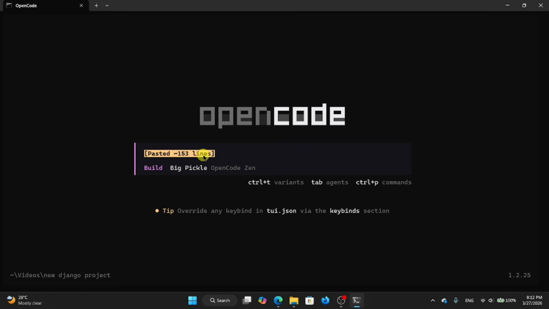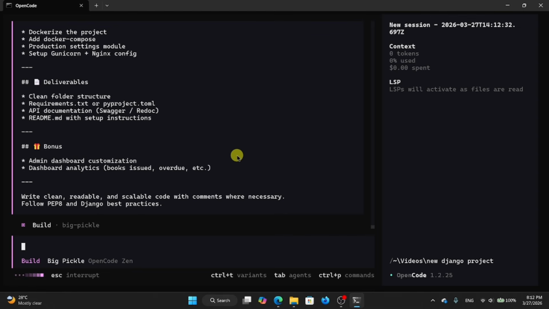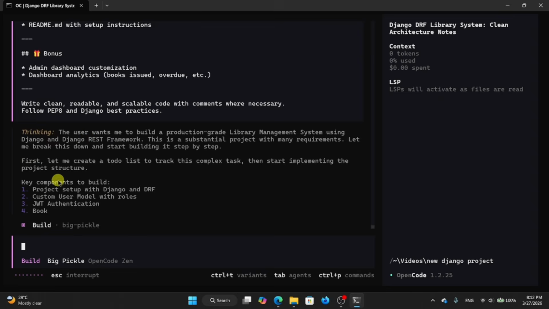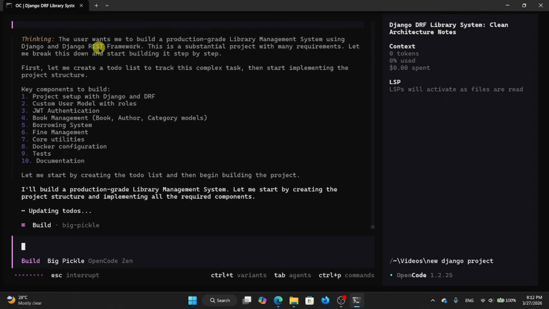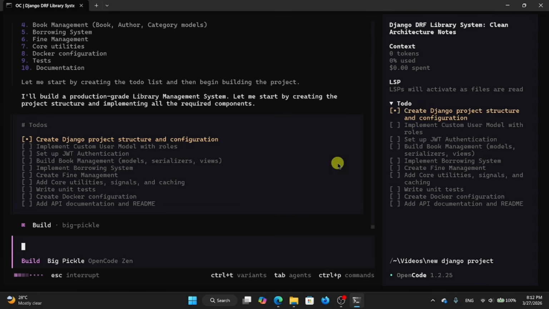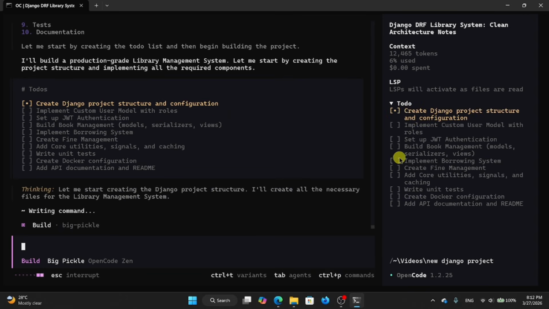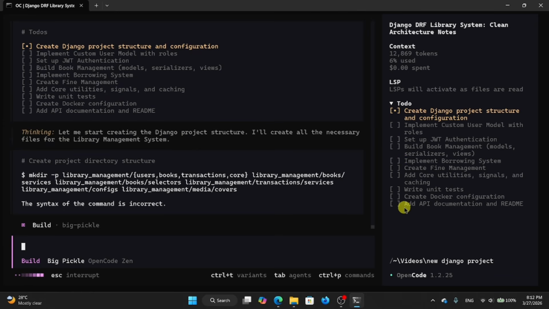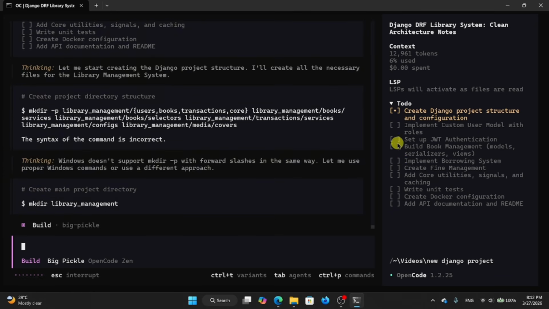And if you're from Linux, you have to press Ctrl+Shift+V. Now here you can see pasted approximately 153 lines. Now you just have to hit enter, and the rest of the work will be done by this AI. Yeah, you can see in the left side you will find the details of what it is going to do. In the right side you will find a to-do list, and you can actually track this project. I mean track the work.